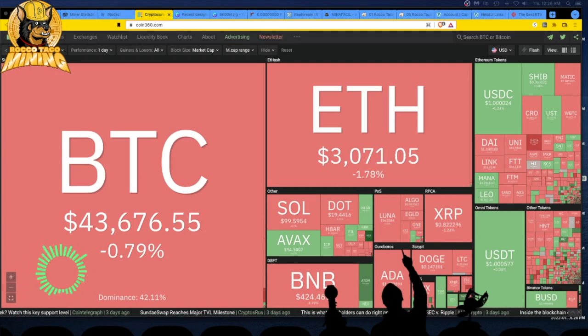All right, I like it. I like it. Ethereum is at 3,071. It was below 3,000 a little bit earlier, but this is good. It's hovering there, not too bad. So, what is going on?